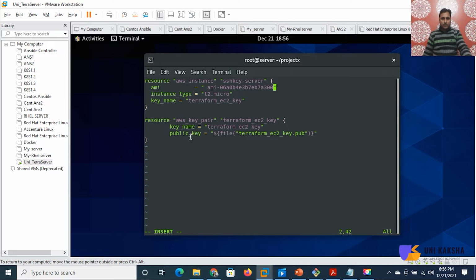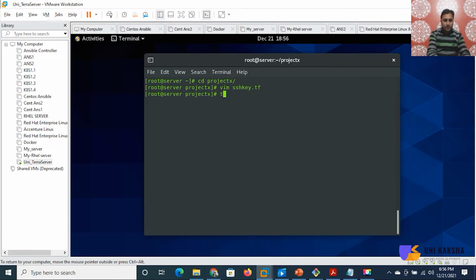Perfect. Now what I'm going to do is share this key with the cloud. The key name is terraform EC2 key, and I'm going to inject the public key. Let me save and quit. Then we have to run terraform validate to check if everything is fine.